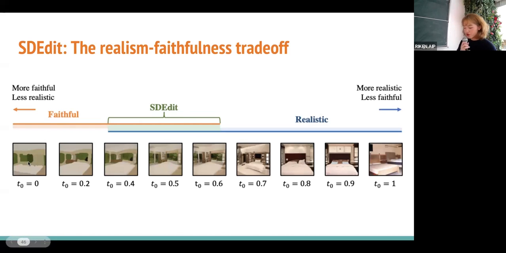Similarly, if you start your diffusion too late, then there's not going to be enough time for the diffusion to add details to your image, which means it's likely that your output is going to look like your input, but it's not going to look like a real image. So basically, SDEdit needs the user to find the sweet spot of where to insert the input with our algorithm.